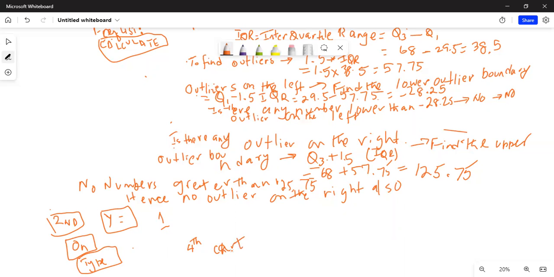Fourth chart. Okay. Maybe let me erase it and make this go better. So, fourth chart. This looks like this, with a box plot inside. This is the fourth one we are interested in.